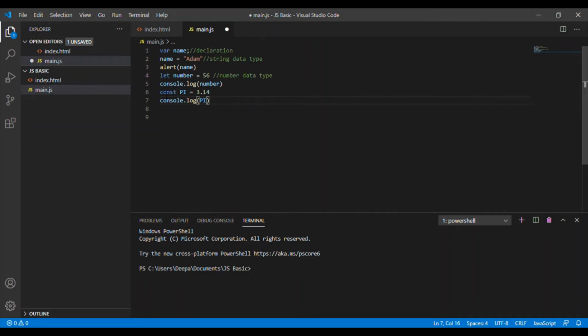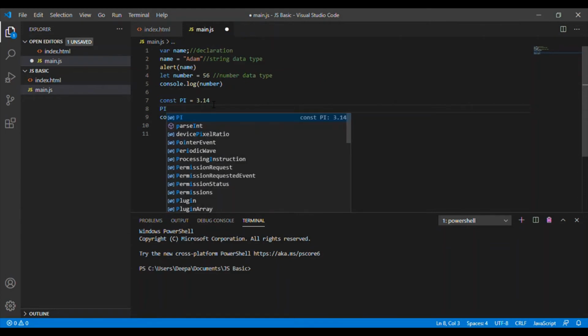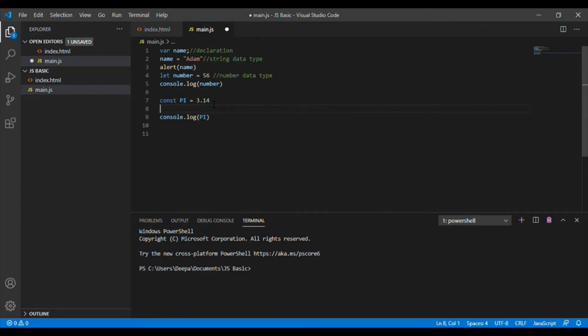One more thing: const, the name itself tells you that it is a keyword with which we cannot change the value of this particular variable. So if we change pi, which is 3.14, to something else, it won't be correct. Now it is 3.14. If I write here pi is equal to something else, it won't work. Let's see one by one.